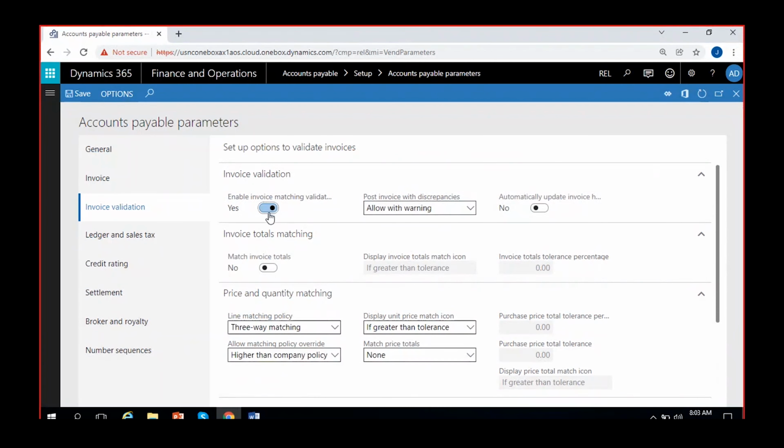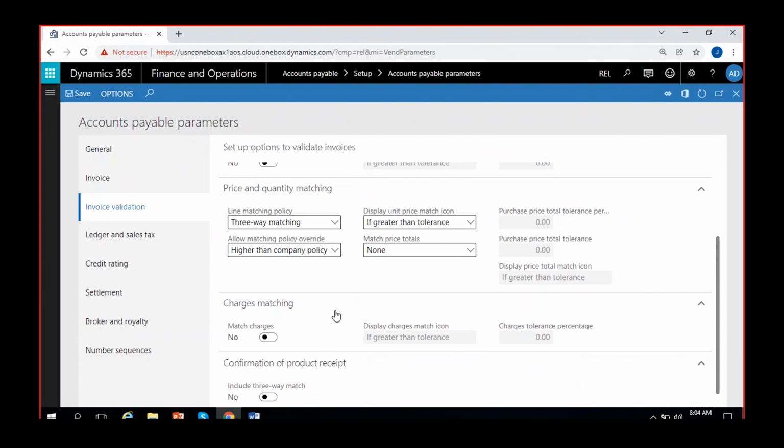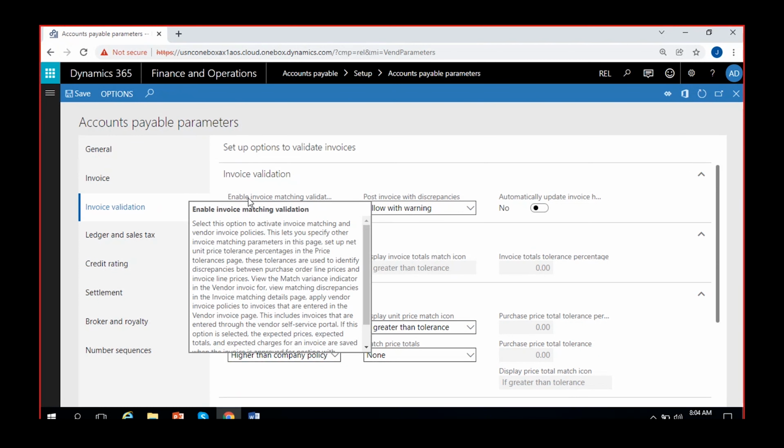Only when you enable this option, enable invoice matching validation, you have different types of invoice matching. So invoice totals matching, price and quantity matching, charges matching, which are the three main things we have. And again, under price and quantity matching, we have either two-way matching or three-way matching or not required. So we'll come back to this point again. So let's see this one, enable invoice matching validation.